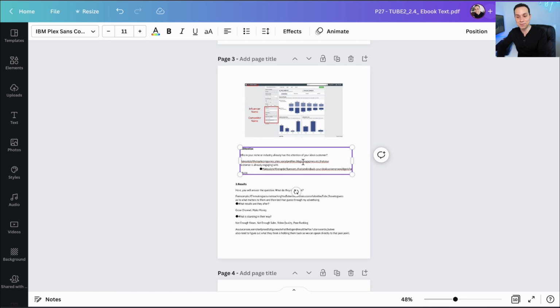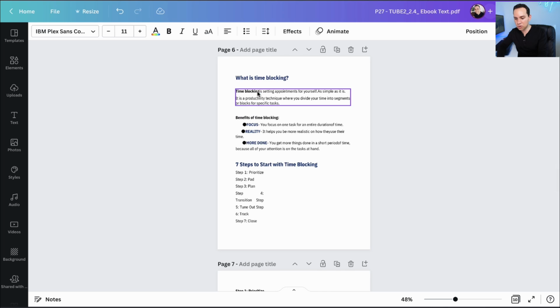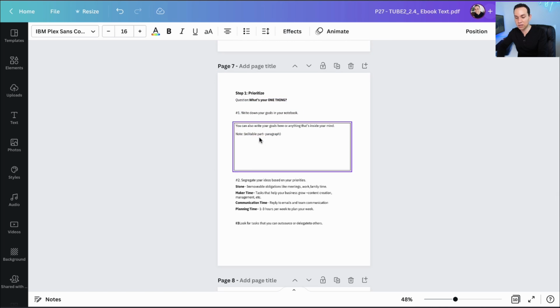And maybe we need to add some spaces as well. So this definitely is not perfect. I'm just showing you this because it is possible to get your text dropped in here without having to manually copy and paste everything.